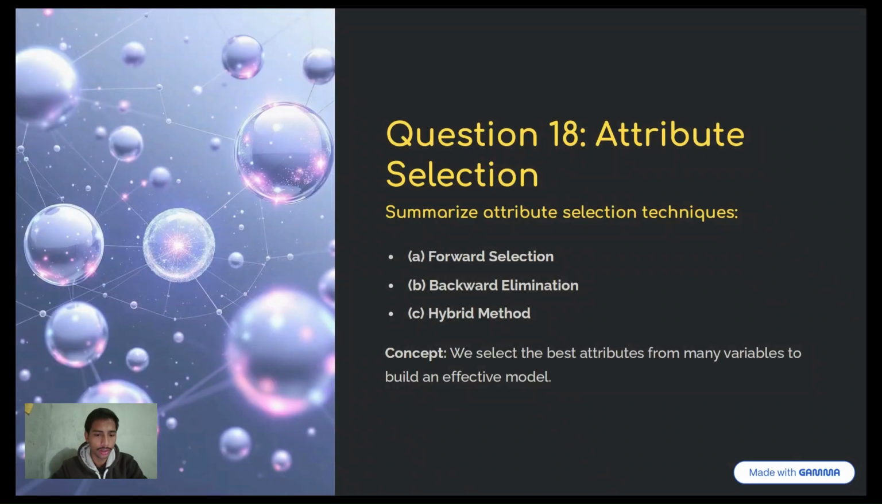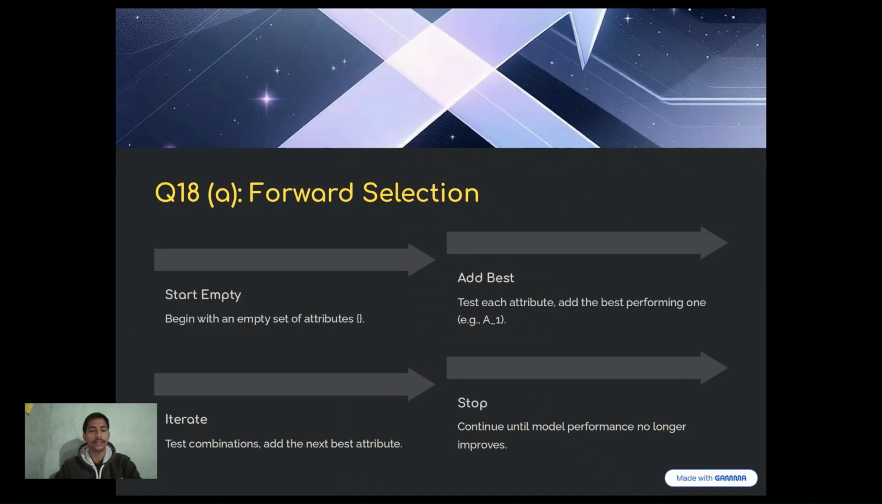attribute selection. We discussed attribute selection, which is the process of choosing the most relevant variables to build an effective model. We summarized the three key techniques: forward selection, backward elimination, and hybrid method. The first one, forward selection. First is forward selection. Think of this as building a team from scratch.